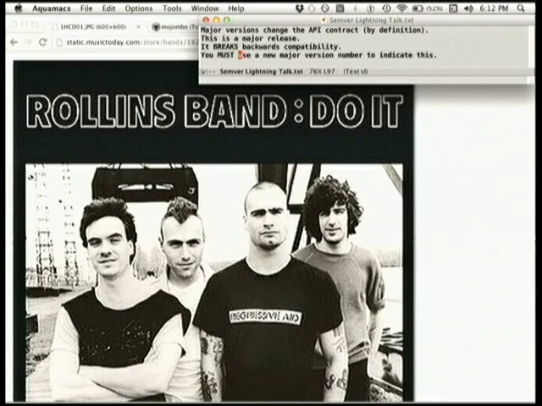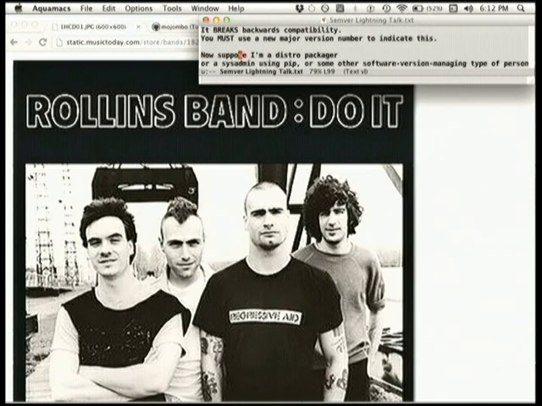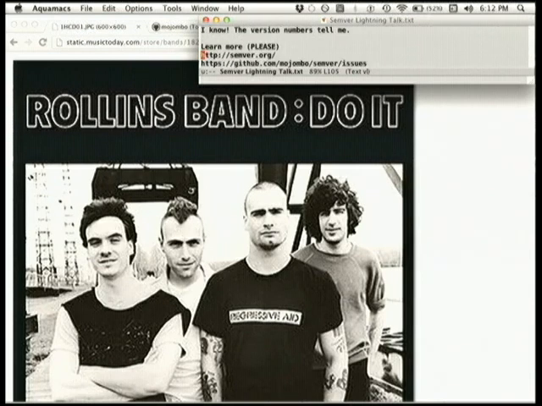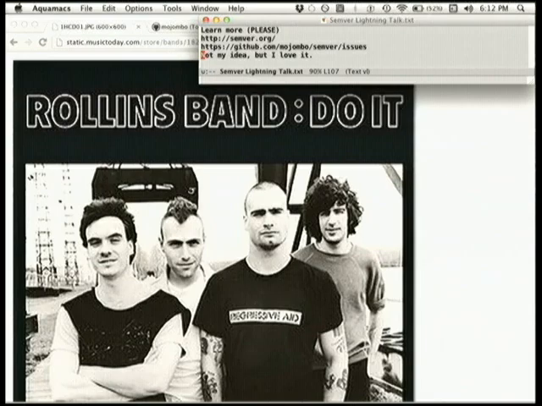Again, major version changes are for changing the API. This will break backwards compatibility, because you don't have the same behavior anymore if someone doesn't pass in rise time 2. And you must use a new major version number to indicate this. None of this sneaking API changes in. All right, so that's it. It's helpful. It conveys information.